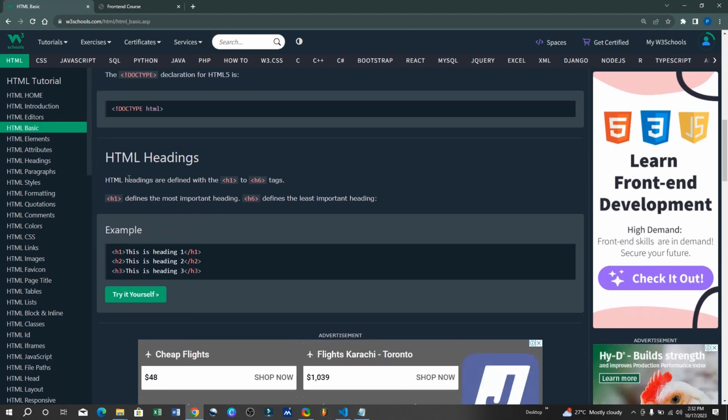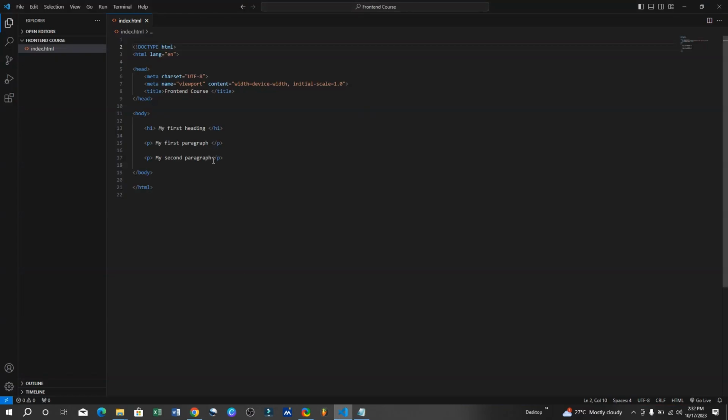Then for the headings, let's look at HTML headings, which are defined by H1 to H6. We mentioned this earlier. H1 defines the most important heading, and H6 defines the least important. So let's go and look at this in our browser. Let me just copy this and take it to our browser. Let me clear this and paste this. So pasting this, we'll see H1. This is my heading 1, this is my heading 2, and this is my heading 3.